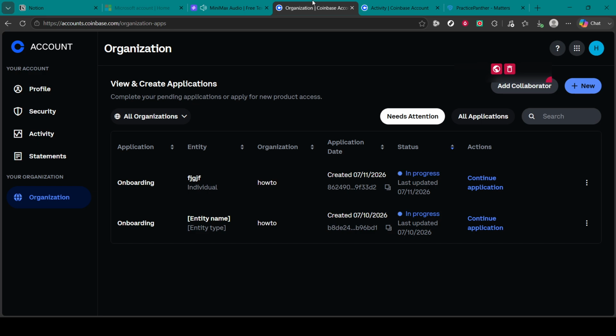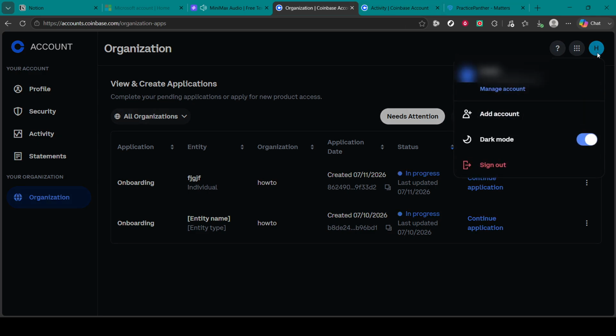Keep in mind that the Coinbase interface may look slightly different depending on your region or future updates, but the overall process remains very similar. I'm already signed in to my Coinbase account and on the home screen. From here, go to the top right corner of the page and click on your profile icon. In the menu that appears, select Manage Profile to open your account settings.